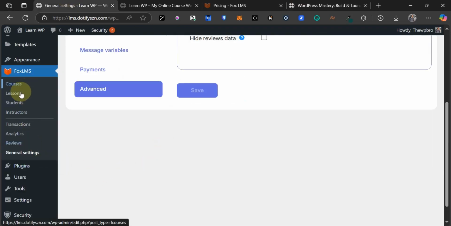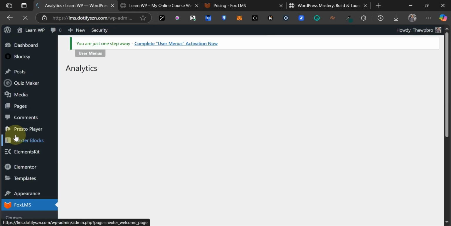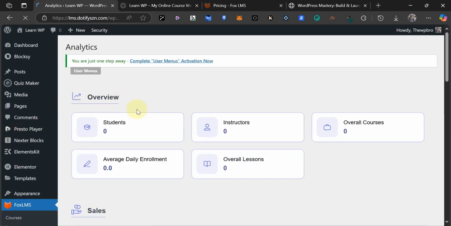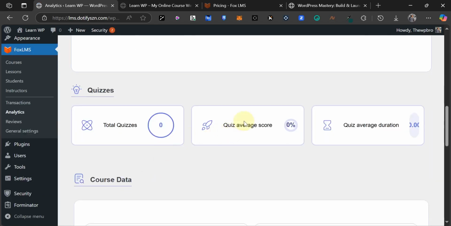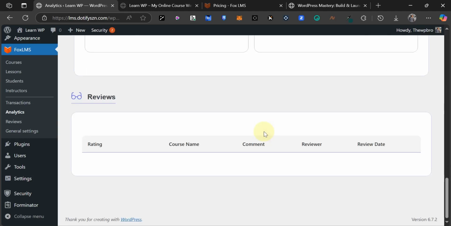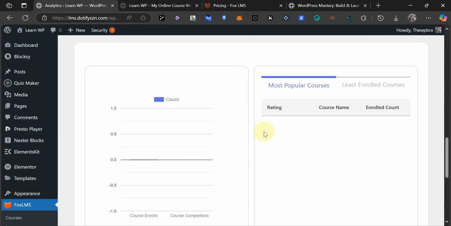You can just try to navigate through all other things here. For example, if you want to check the reviews, you come to this reviews page. If you want to check the analytics, you come to the analytics. And by the way, let's view how the analytics looks like. And for the analytics, we can see several information like your total number of students, instructors, overall courses, average daily enrollment, your overall lessons, and then your sales, your total quizzes, quiz average score, quiz average duration, and other information that are needed for the growth of your website.